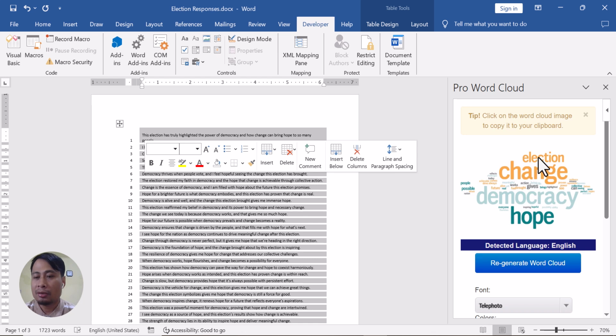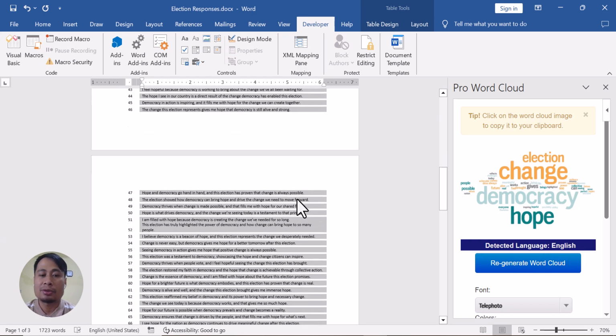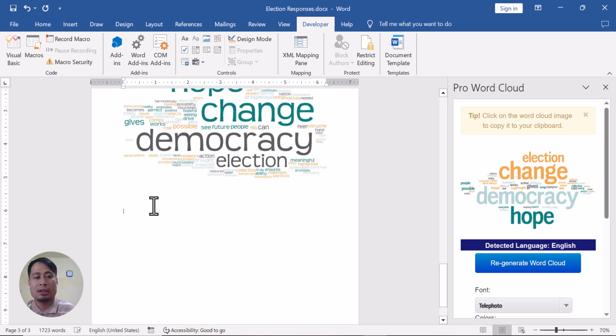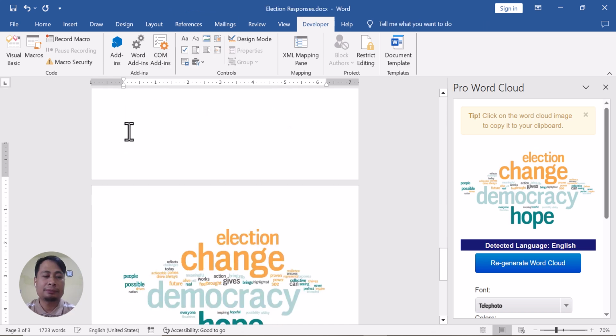I think it's better to have this customization. Right click, you can also save it as an image. I prefer to just copy it and then paste it. Yeah. Right click and then click paste here.